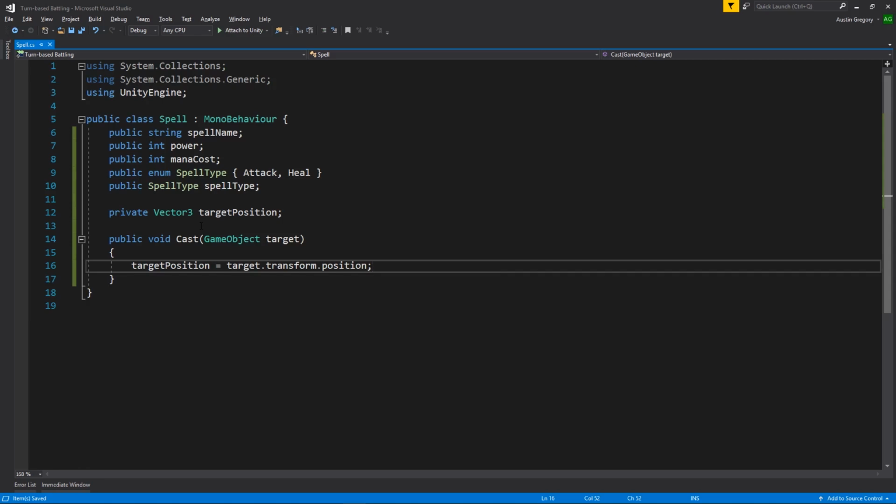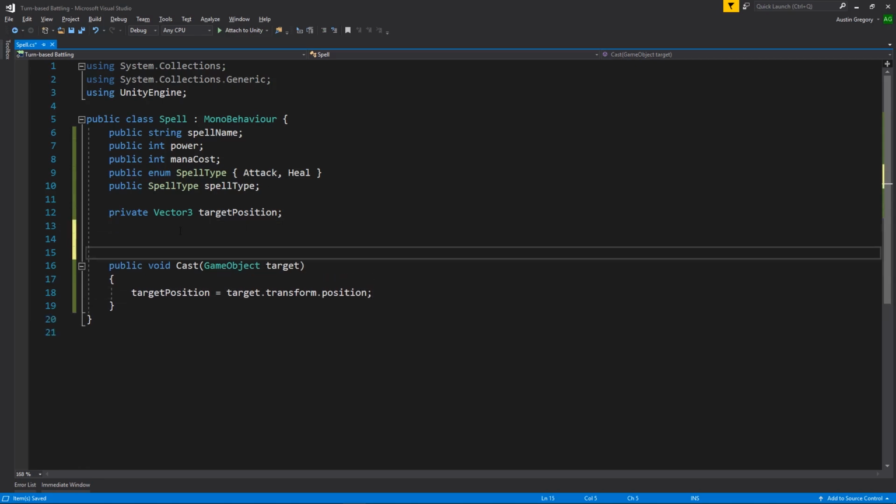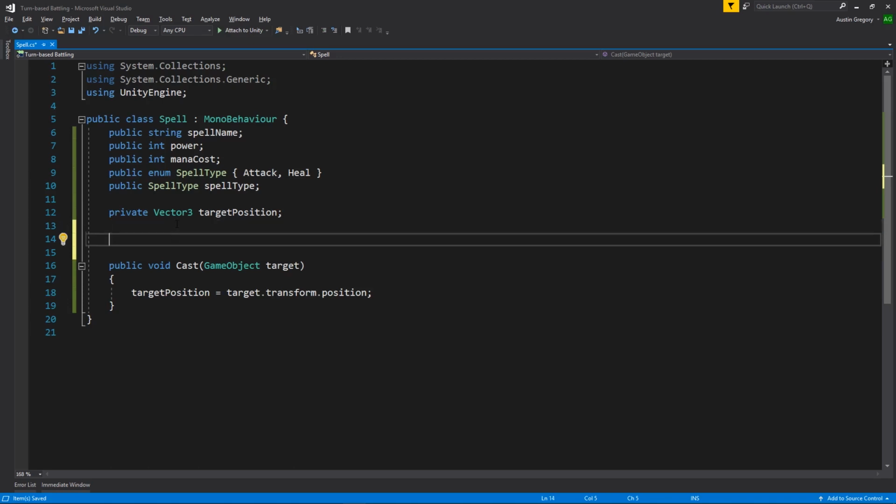Here in a bit, we'll set up the hurt or the healing depending on what type of spell it is. But for now, it's all we have. And I also want to do an Update. So we're going to have an Update that's going to fire off every single frame. We're going to lerp the position, or we're going to move the position of the spell from A to B. So from the starting position to the target position.